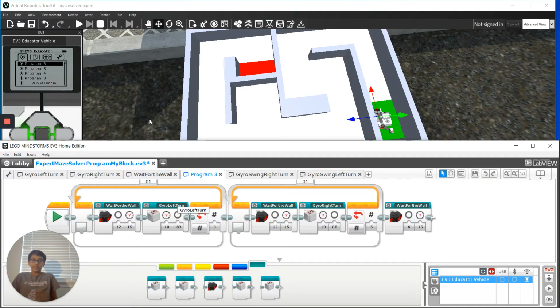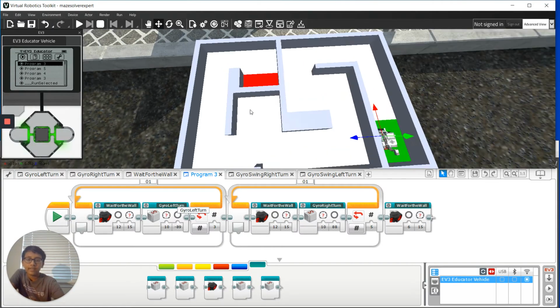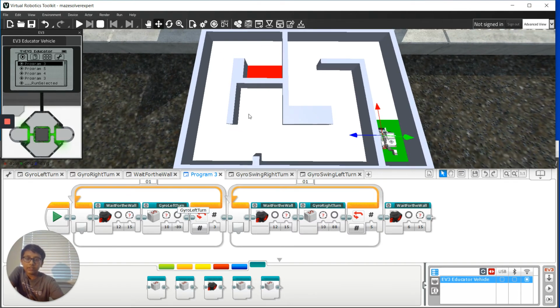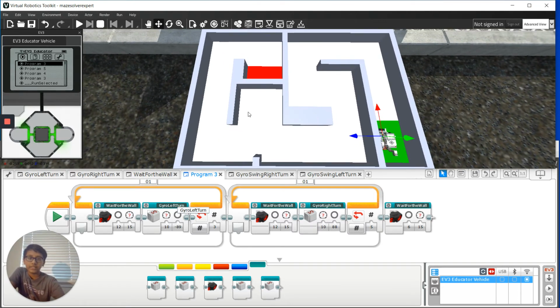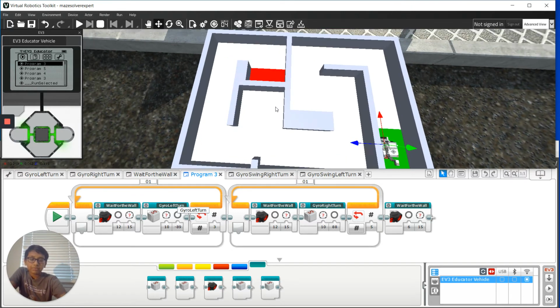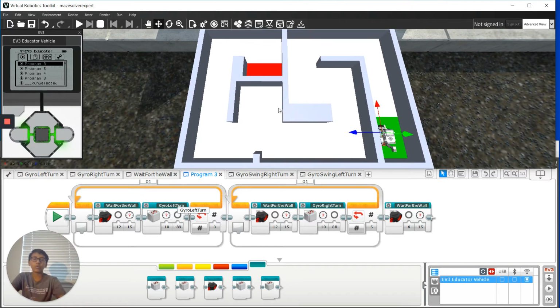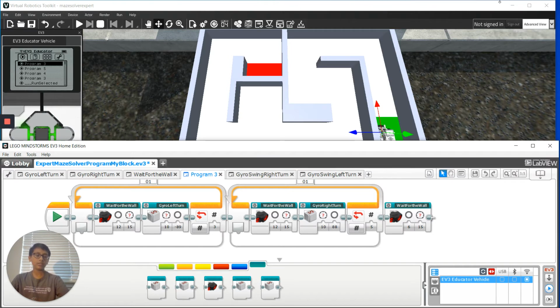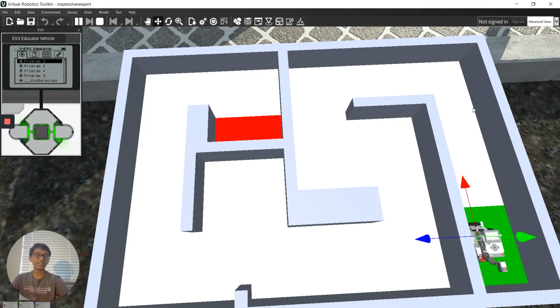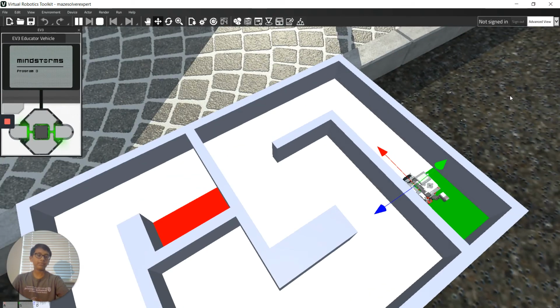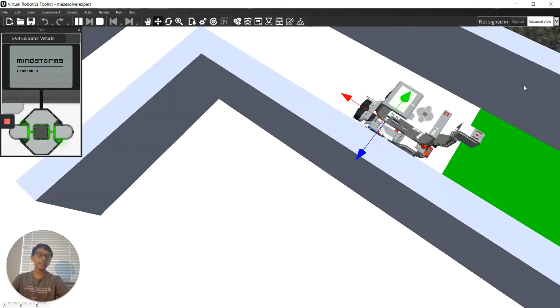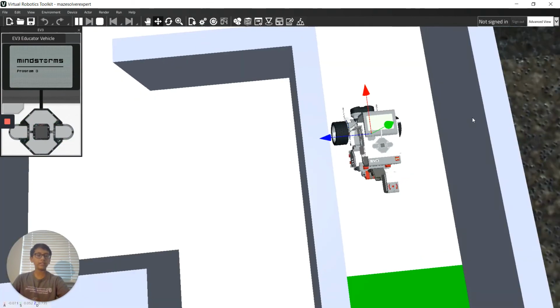Let's go. Okay, so now, after that really long water break that I probably did in the future, I present to you Program 3, Maze Solver Expert. And let's do this. Yay. Okay. And the robot starts moving.